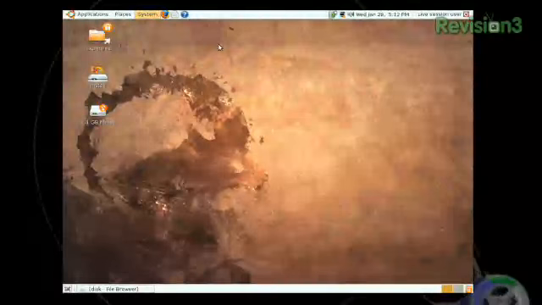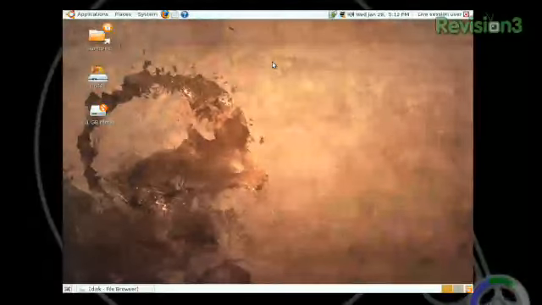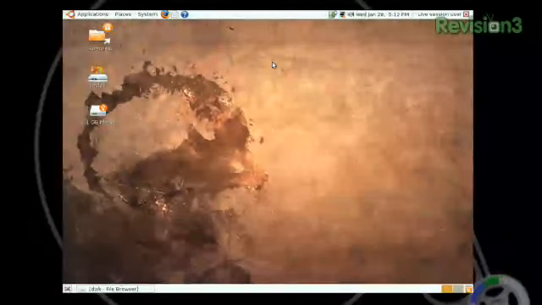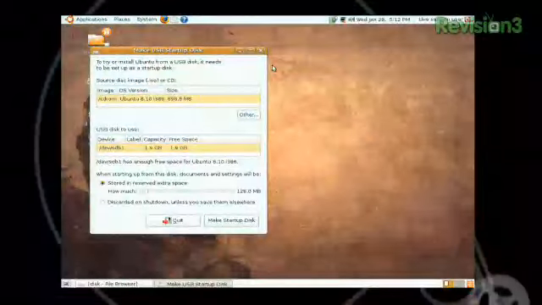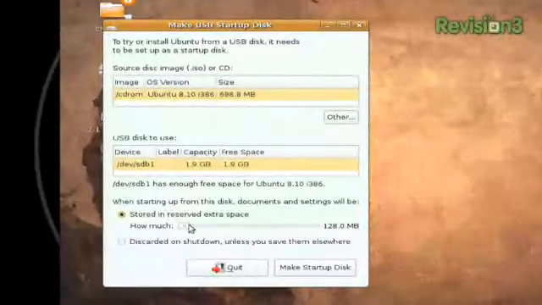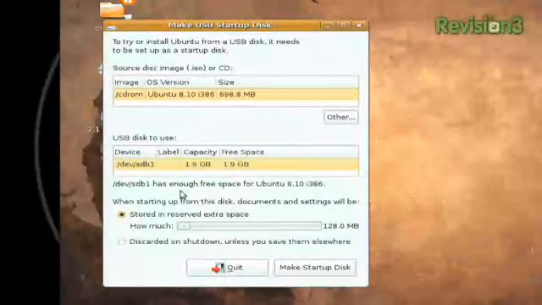Click that, as long as you have a thumb drive. And it's a universal USB startup disk, not one specific to the system you're running. Exactly. So as long as it's a PC that can boot from USB, it works. Right here, I have the CD, the source file, and of course the USB disk to use. Stored in reserved extra space, this is where all that data goes.